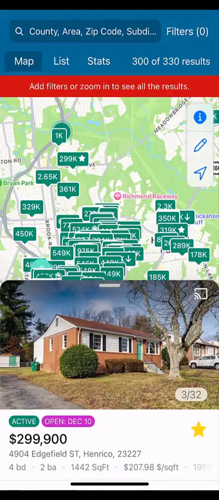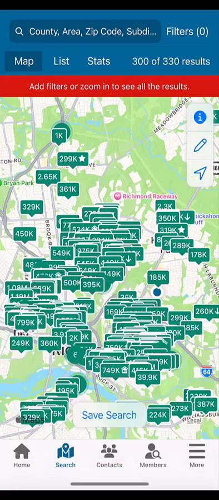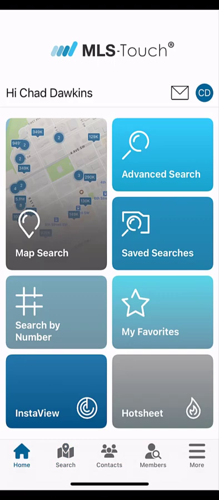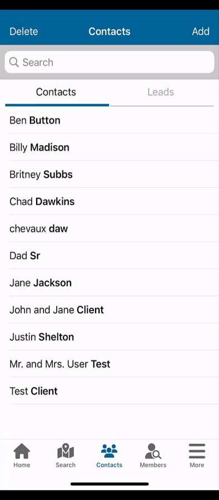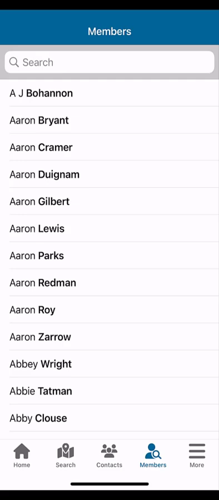Let's go back to the home screen one more time. At the bottom of that screen, you'll see the Contacts button. The list that's displayed in the MLS-Touch app syncs with Matrix, and contacts can be added or deleted within the app. Tapping Members will allow you to search for active CVR MLS agents.